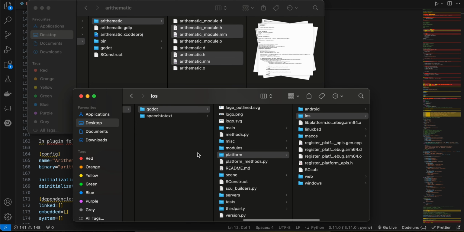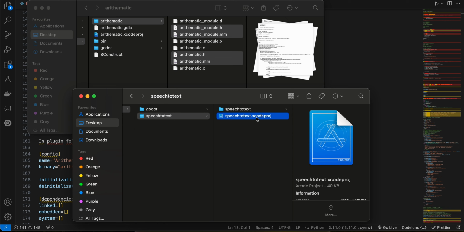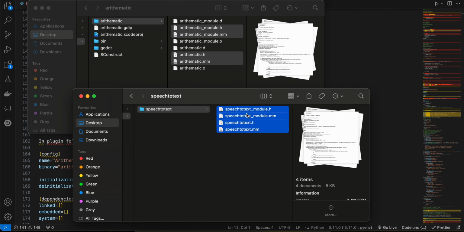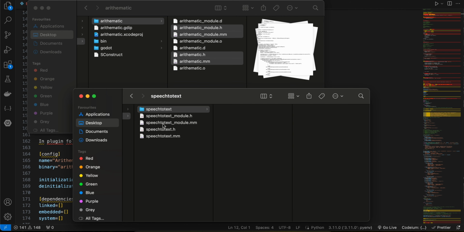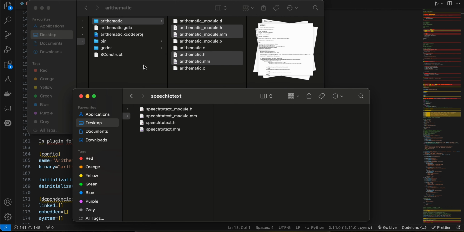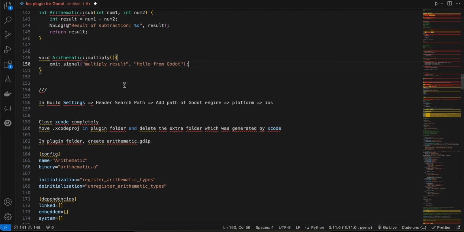Next what you have to do is go to speech to text, and here you see the .xcodeproj, right? Move it one folder before, so I'll just drag it. Okay, and here you have speech to text. Select all these files and also move them one folder before. Now you have speech to text empty, so I'll just delete this. Now this is done to create the .a file. Even I am not really sure why we want to do this, but anyways, just do it.